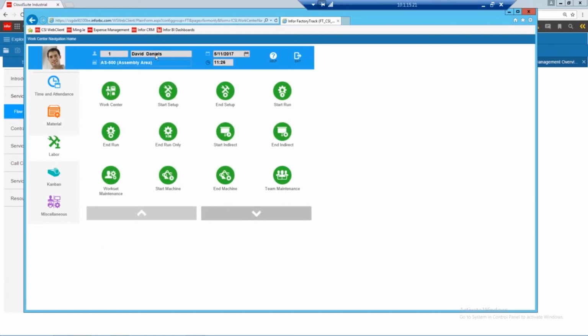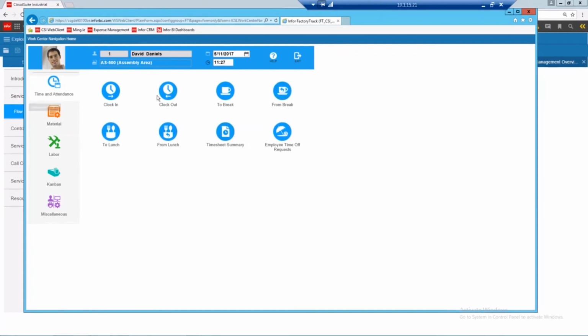What you're seeing here is a main screen where I have clocked in as a particular user. In this case, I'm David Daniels. And by the way, this screen is very touch screen oriented. From this, I can do things like time and attendance transactions where I can clock in and clock out, or I can record I'm going to break. If I go to the material tab, I can record consumption of raw materials or ingredients. I can move material from one routing step to another.